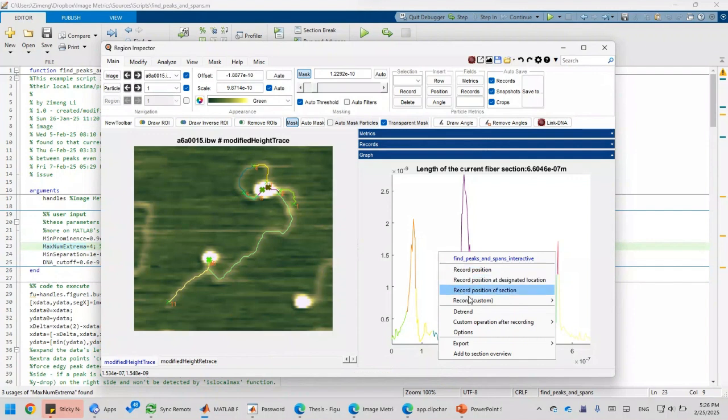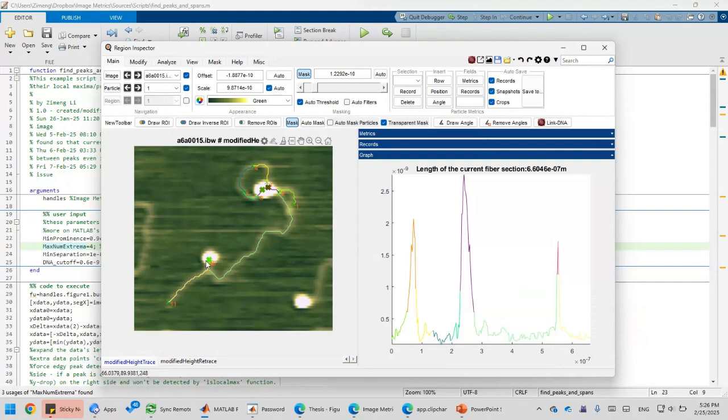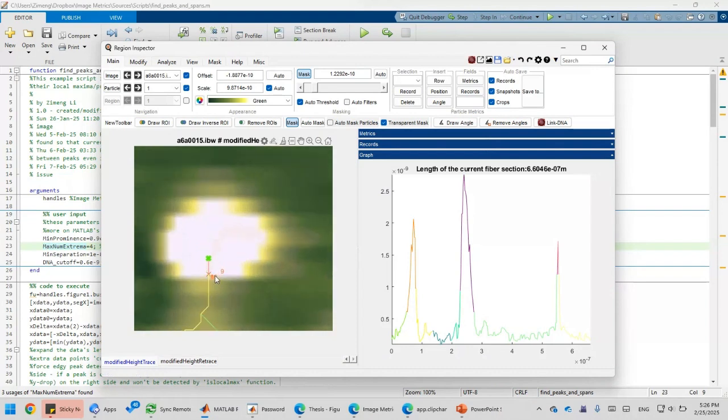Now there's another profile called record peak and span. This is simply a manual version. Once you first use one of the automated versions, find peaks and spans, and then feel like, okay, this is not doing so great. For example, if I zoom in on this, I don't like this edge here. I want to move the edge a little bit outside, for example, like that. Yes, let's take this place. And then, okay, I feel like this is a better version of the edge, right?